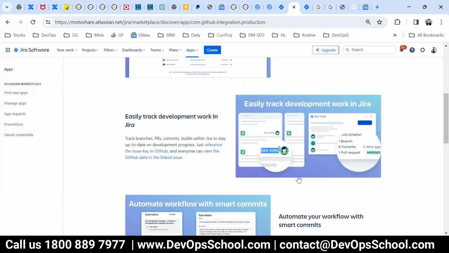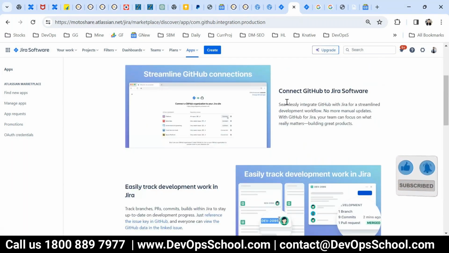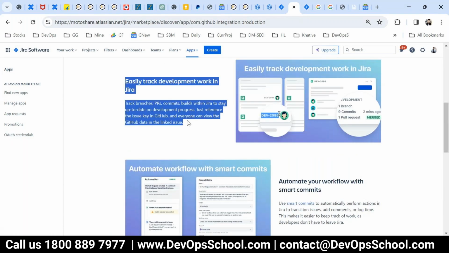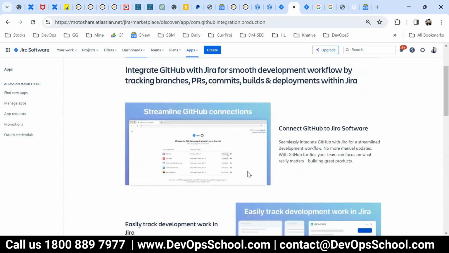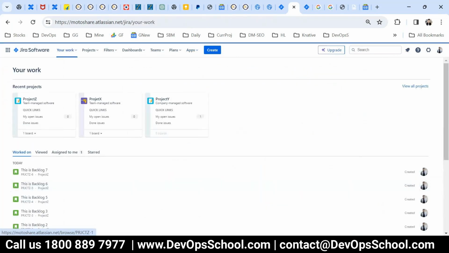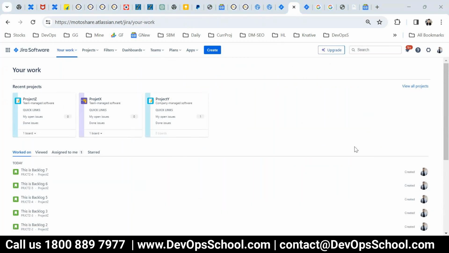Again, every app will have a different way to configure it. It's not a standard way. So follow their documentation and that will help you. So here you have the documentation links. So guys, did you understand overall what is Jira, how to use it, how to work on it, and also how to customize it?